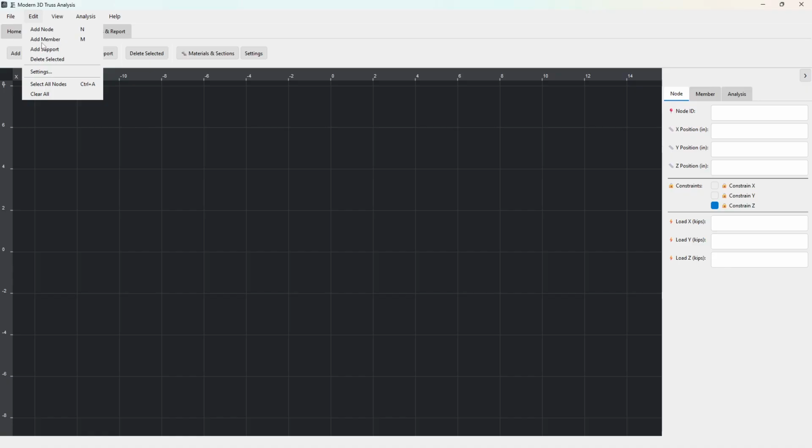So to place a node, press N. To place a member or element, press M. So I'm going to do a simple 3D truss. I'm going to place 5 nodes. Node 1, Node 2, Node 3, Node 4, Node 5.